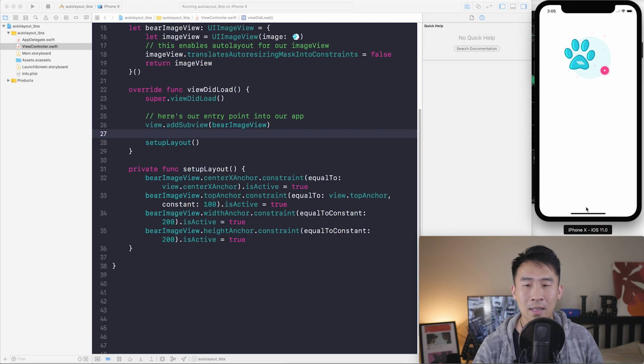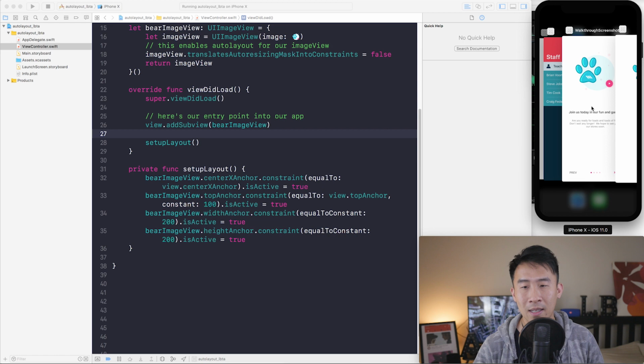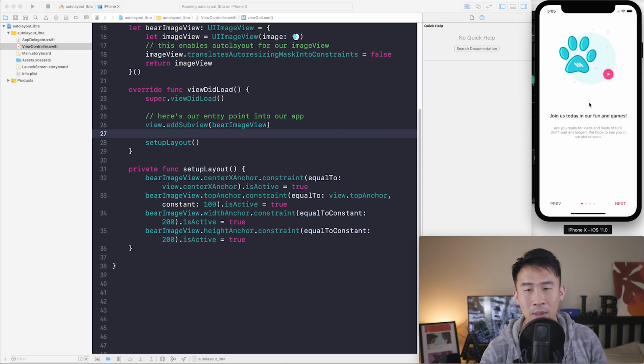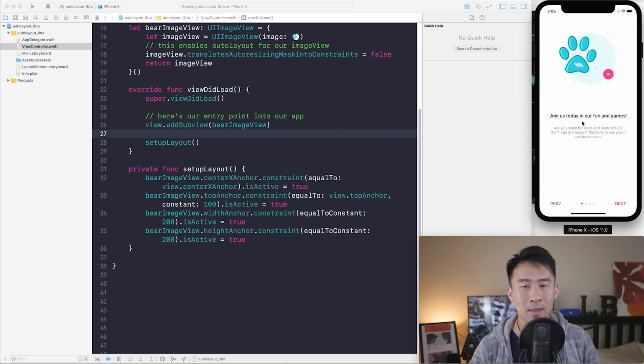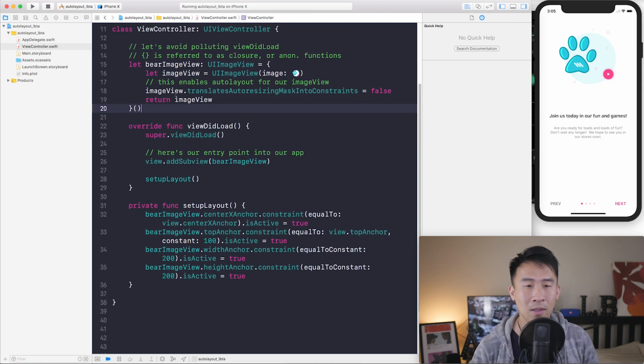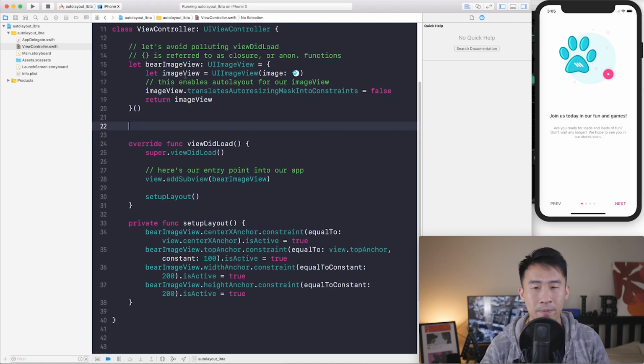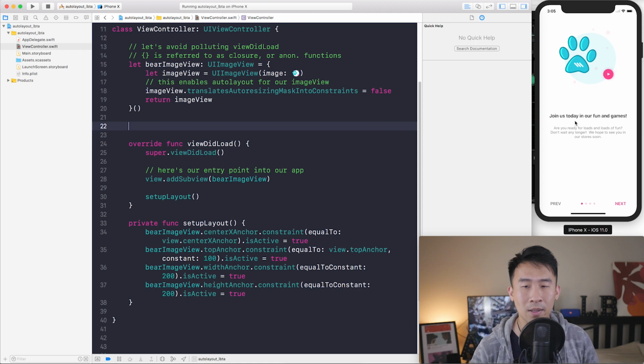And in order to get the text view underneath the application right here, we can do a couple of things. I'm going to construct this text view and place it about 100 pixels, or maybe a little bit more, underneath the bare image view. So to follow this same pattern, we can create that view right here. So this is going to be a text view. A lot of you guys are used to using UI labels, but it doesn't exactly work correctly. So I'll show you guys why a little bit later on.